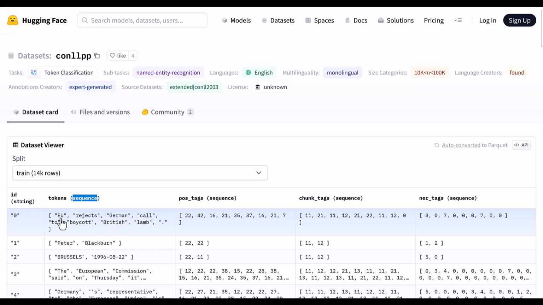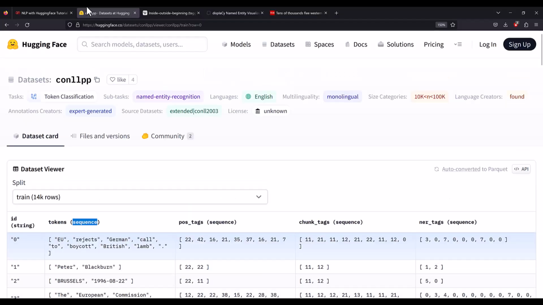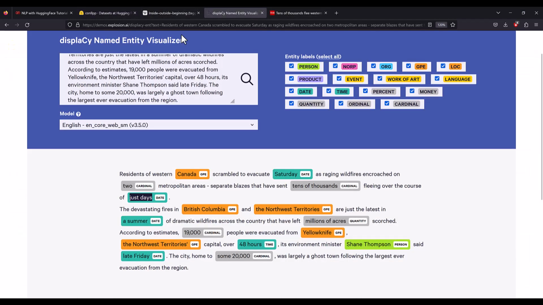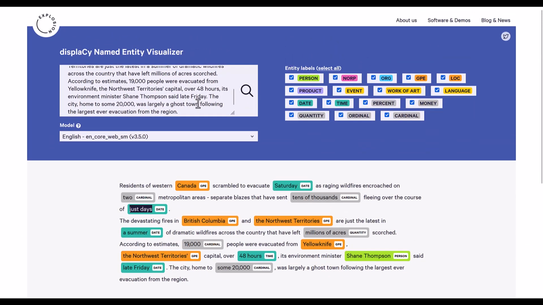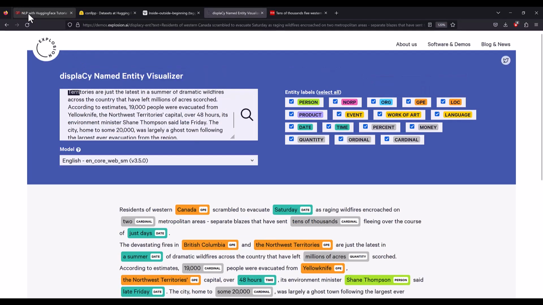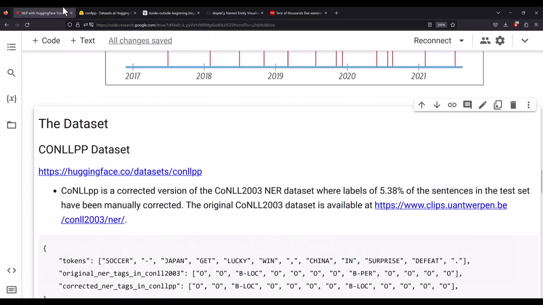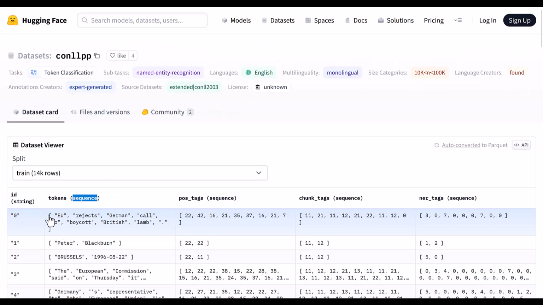Now in the first column it says, "EU rejects German call to boycott British lamb." Now you will see the difference from what we had seen earlier during our demo. In the demo we had seen raw data, but what we are seeing here is tokenized data. Since the data is already tokenized, you need to tell your model that my data is already tokenized, you do not need to tokenize this.